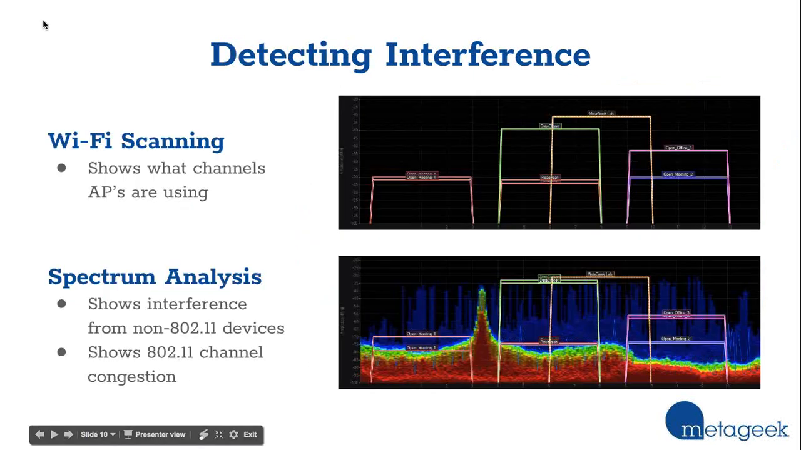So how do we detect interference? Well, there's kind of two classic ways of doing this. The real classic way of doing this is with a Wi-Fi scanner. A Wi-Fi scanner uses a normal, plain old, built-in Wi-Fi adapter on your laptop or on your smartphone to scan for wireless networks. So it's going to be something that's built into your laptop. Maybe it's a USB one that plugs in, depending on your setup and what you have. But this is just a normal off-the-shelf Wi-Fi adapter.